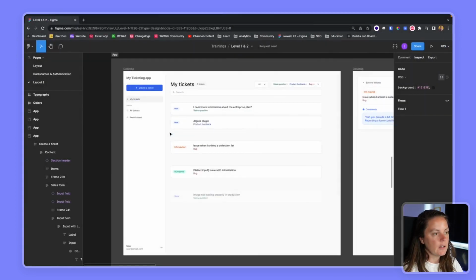Back in our design, let's look at our first page, My Tickets. So what do we need here?